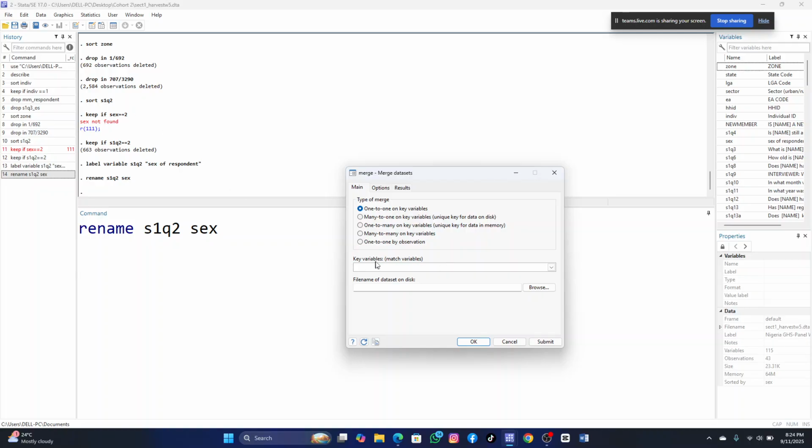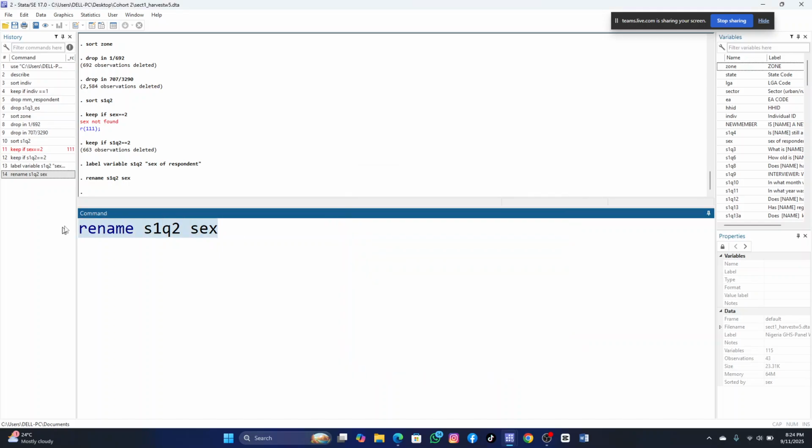Then it's asking which one is the key variable that you want to use. I want to use HHID. You click what you want to use, then you browse to go and make sure you clean that other one too and merge it with whatever you want to do here. And that is all. So that's point and click. That's if you want to use it to clean.